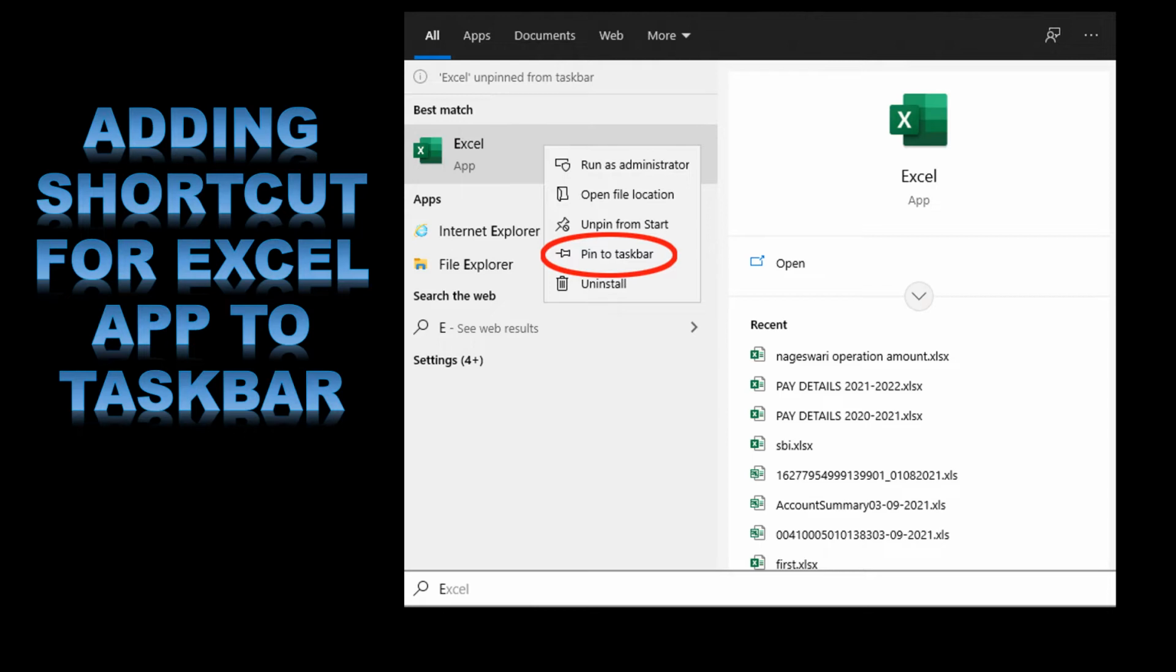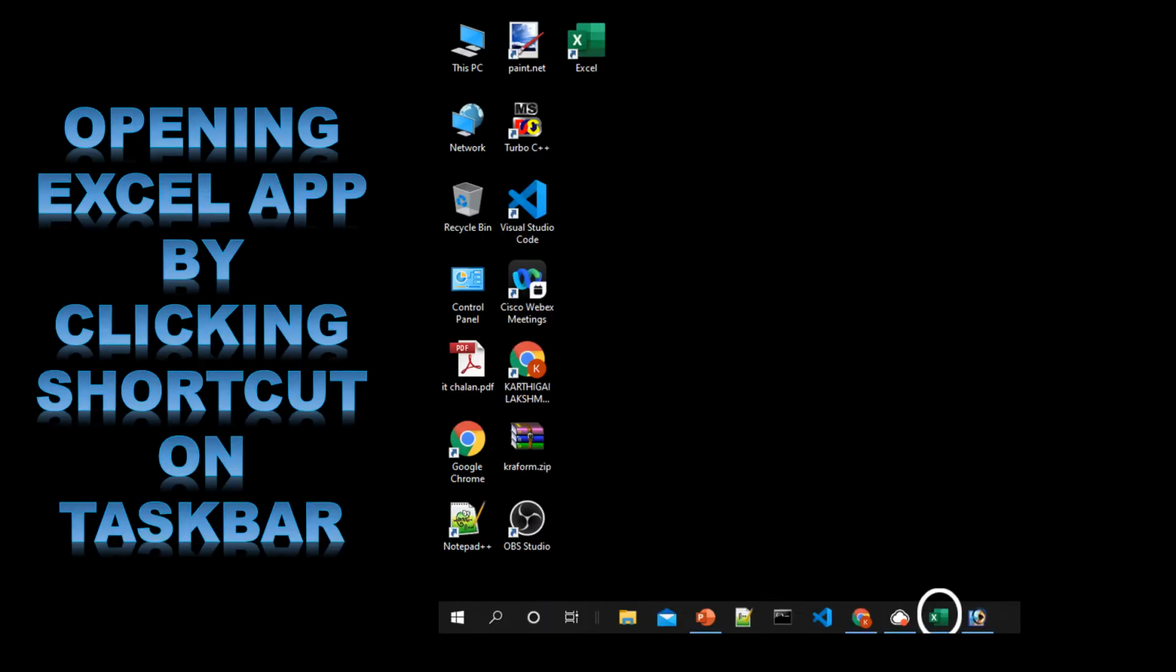A shortcut can also be added to the taskbar. This is done by selecting the Excel application, right-clicking and selecting the option Pin to Taskbar. The Excel app will be added to the taskbar. Here is a shortcut added to the taskbar. By clicking on it, we can open the Excel application.